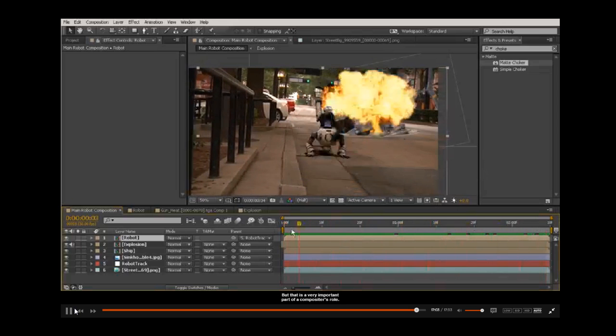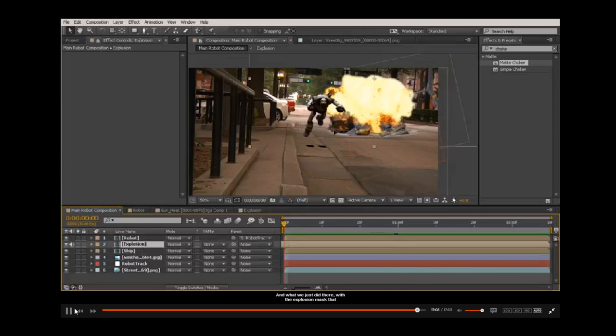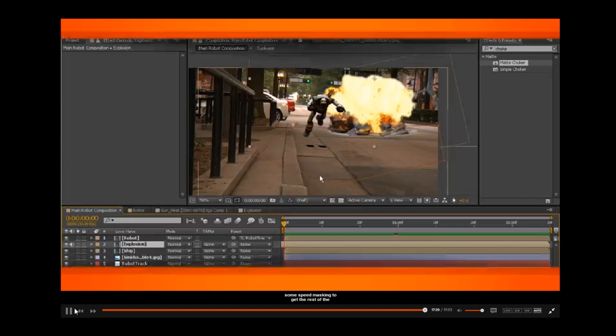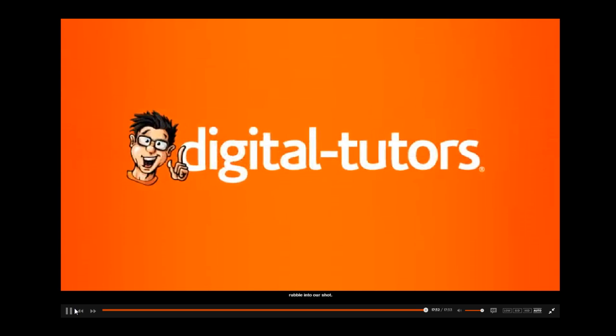And so we're really learning a lot of techniques for masking, but that is a very important part of a compositor's role. And what we just did there with the explosion mask that we created at the bottom is called a garbage mask. It's not a very refined mask where you're going very meticulously along the edges. It's just to cut out parts of a mat that are still revealing areas you don't want. So you created a garbage mask and you didn't even realize it. Super easy, and we really learned the hard masking techniques first. So stick around, and in the next lesson we're going to do some speed masking to get the rest of the rubble into our shot.